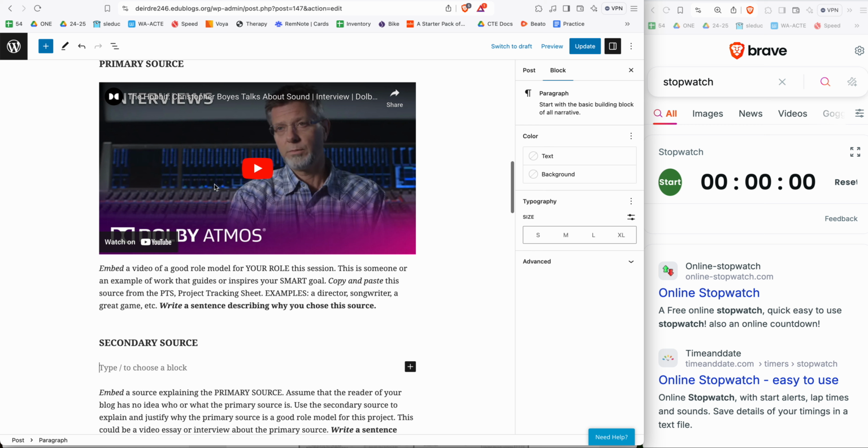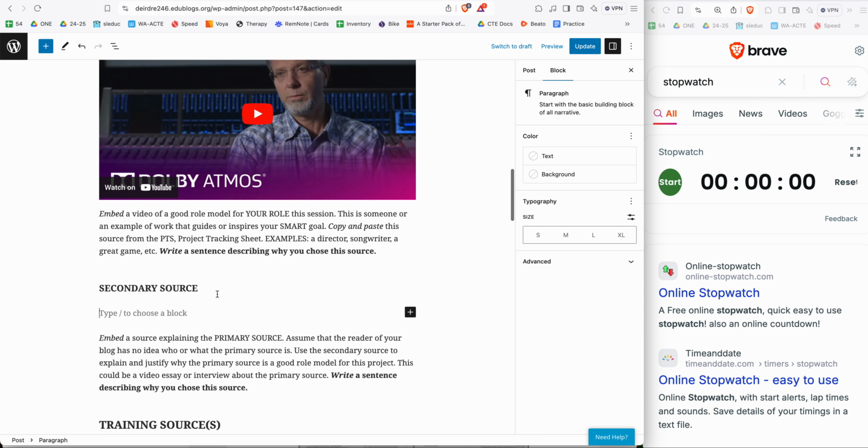Now for a second source, I want somebody talking more about my primary source. So primary source is the person or the film or the thing that you're like, wow, that's the best person at your job, or really good, or example work that's really amazing. Secondary source is somebody talking about their stuff.